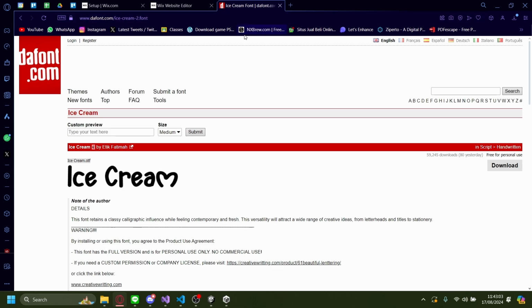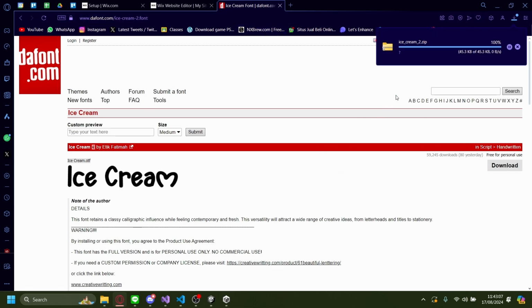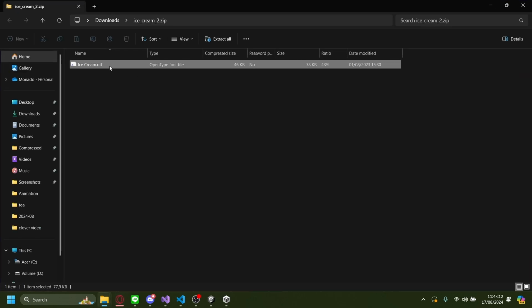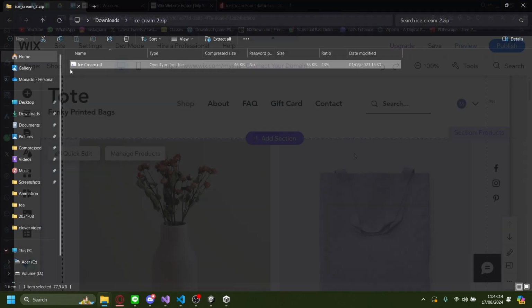So you can take any fonts you want. I'm just going to download this ice cream font, download. And on download, just click on the zip file. And you will want this, the OTF file.